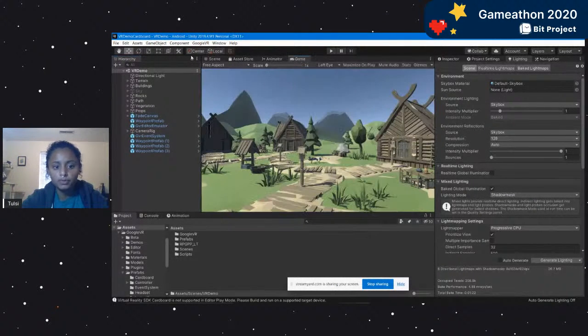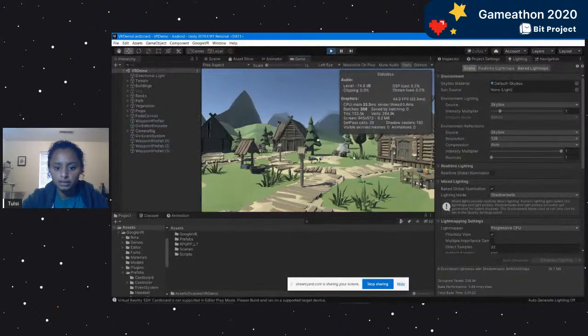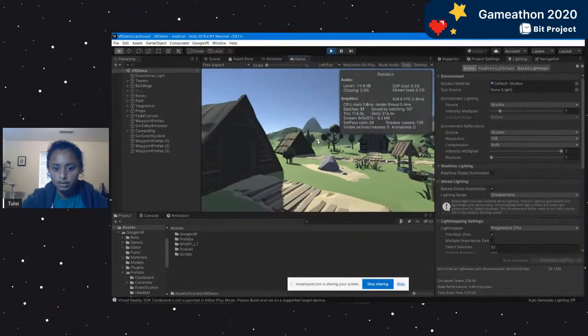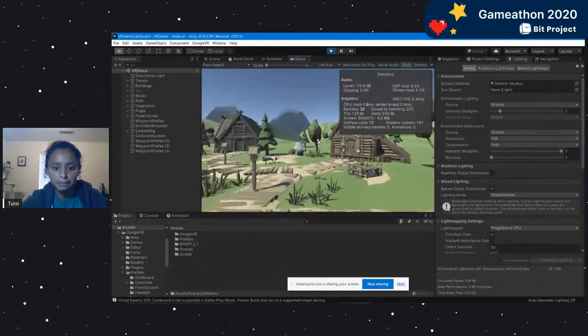Another way to profile your scene is by using the stats window in the game. So when you hit play, you will see how many batches. Batches are like dynamic draw calls. So how many draw calls does Unity make while running the game?